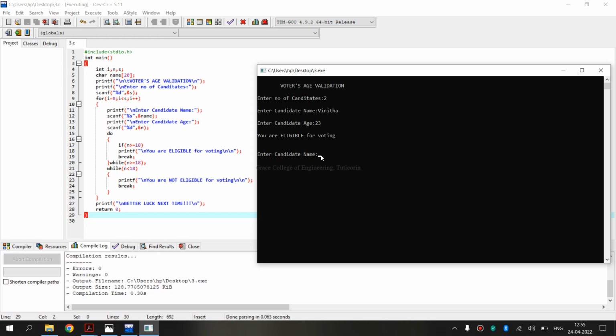Next, it is asking me another name. So I am entering another name. Then it is asking me to enter an age. For example, I am entering the age as 14. Then it is telling me that you are not eligible for voting and better luck next time. So that is what I have given here. If the age is 18 and above only, you are eligible for voting. If your age is less than 18, you are not eligible for voting. That condition is present here by using for loop, while loop and do while loop.